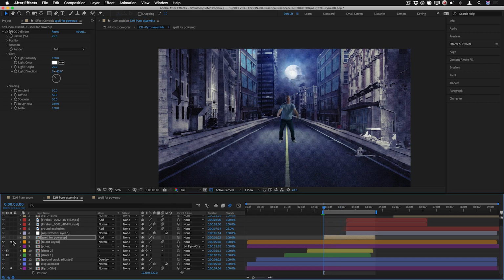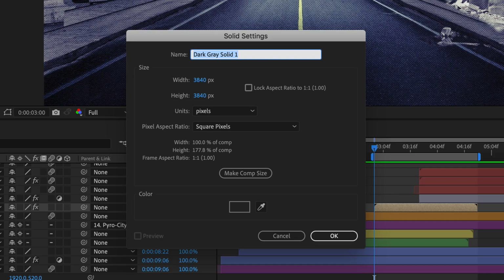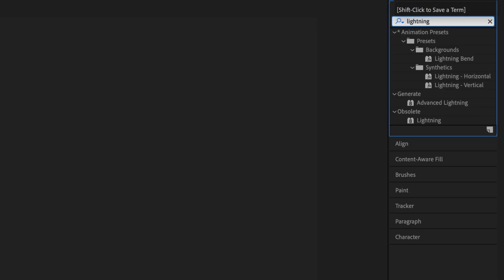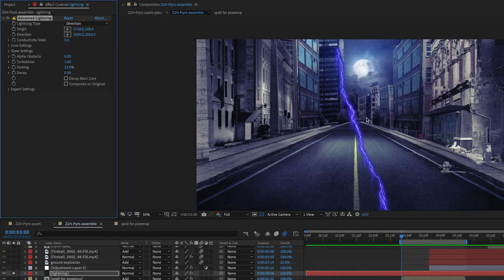Now let's just make a couple more elements. And remember, this is just me freestyling. So I'll make one called lightning, and that should be comp size. It doesn't matter with the color because I'm going to apply lightning. So there's two flavors of lightning. I'm gonna go with advanced. They're both 8-bit. All we really gotta do here is set the origin below and the direction above.